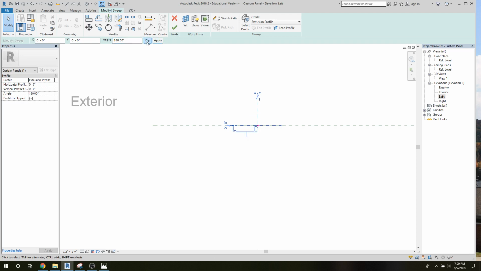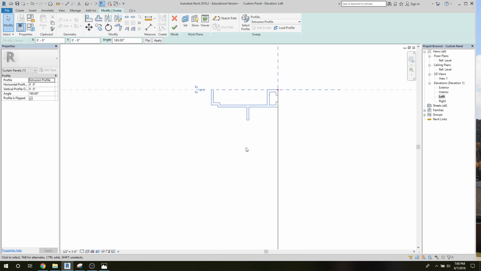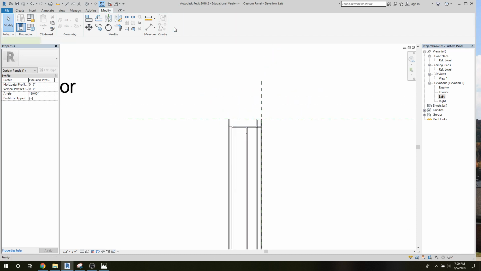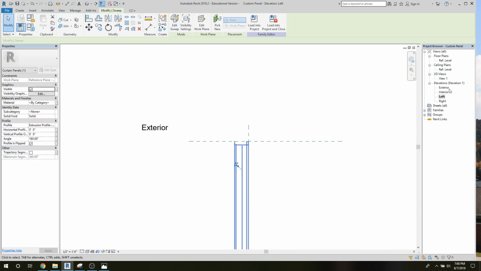And I'm going to flip it in so that it goes around the perimeter. That's the outside of the unit. That's the tab that comes in for the glass. And we'll go ahead and complete that. And now we have a continuous frame around the whole perimeter.